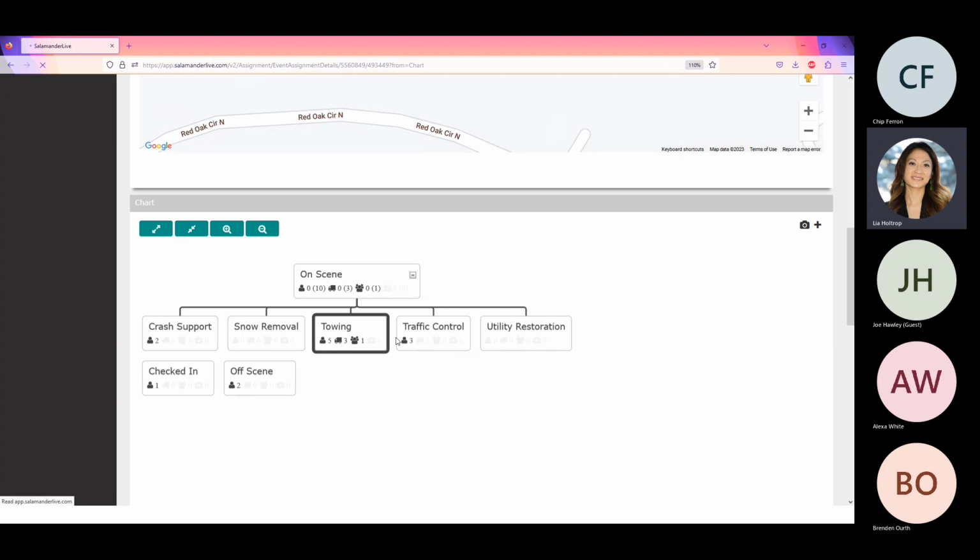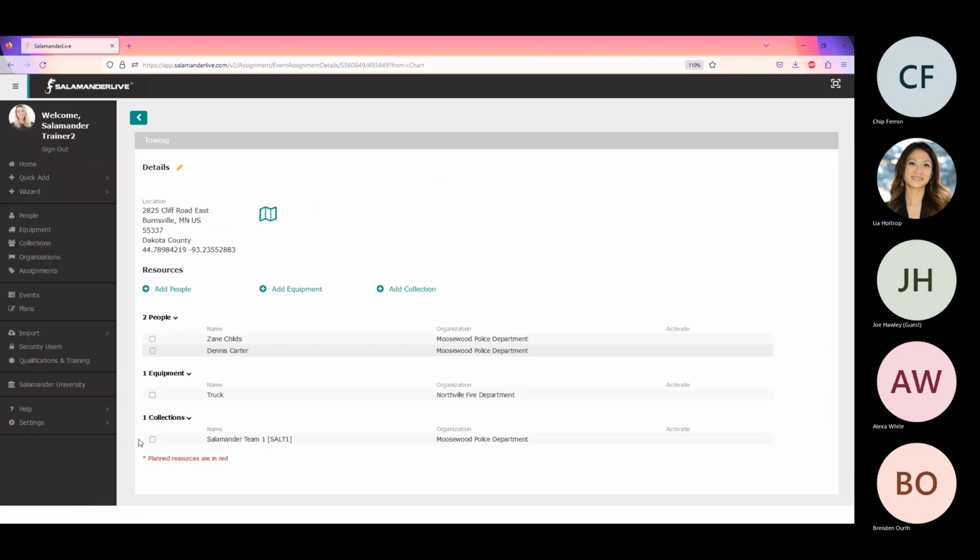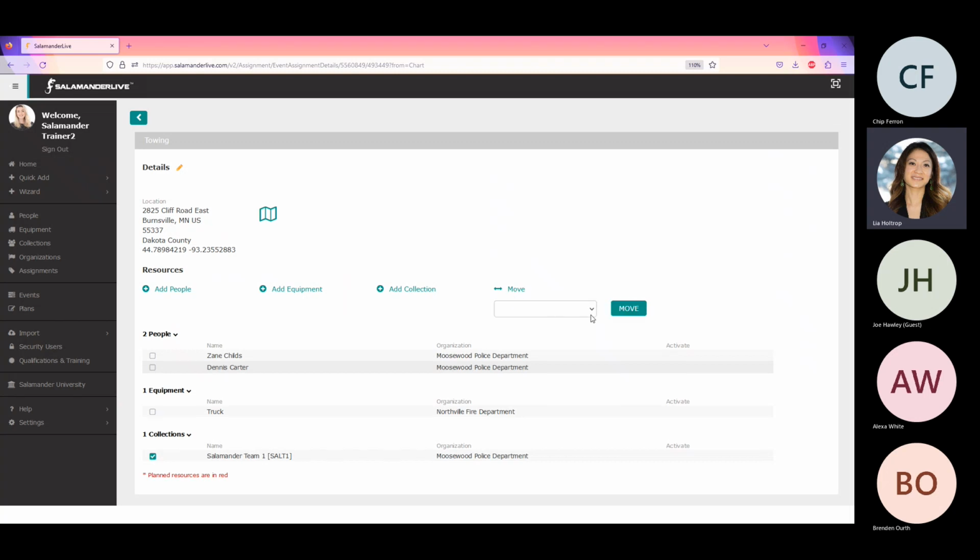So if I go back in here and I click edit, I'm moving the entire collection. You see that? I can't move individual people that are within that collection. That can only be done as of the day of today through the track app and through command. And you can do that through RapidTag as well, but not through Salamander Live yet. In the future, though, once we have that listing of everybody, that might be a possibility.